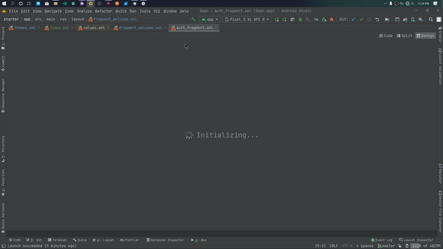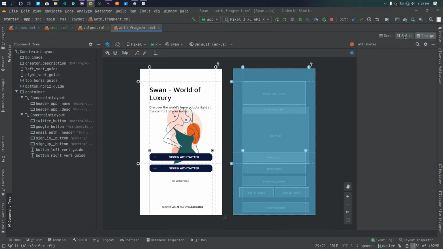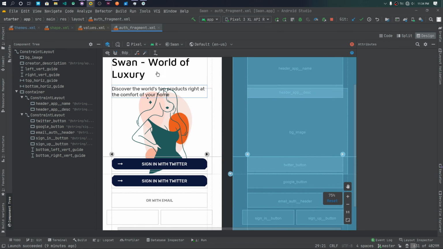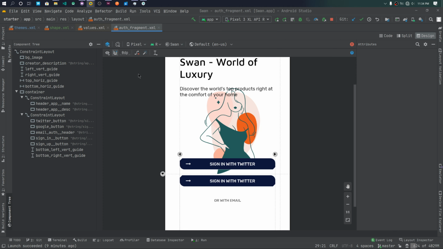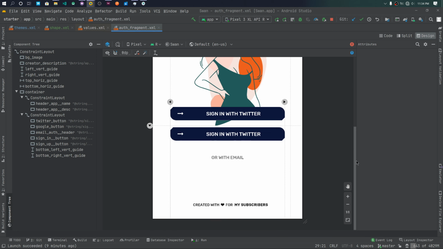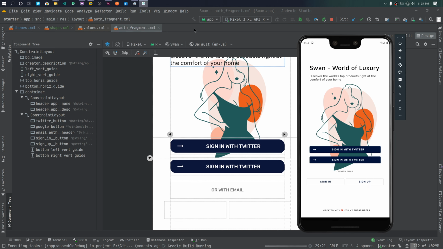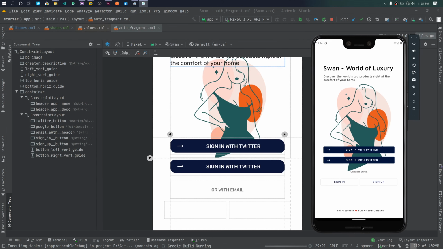So when I go into the authentication page, for instance, you realize we have 2 buttons here. Let me just zoom in, and let me use design only. Yeah, we realize that they are inheriting from the shapes that we had declared initially. Okay, so when we run the app, let's see how horrible this will look like.